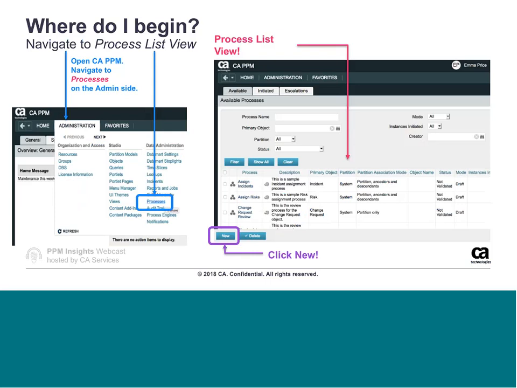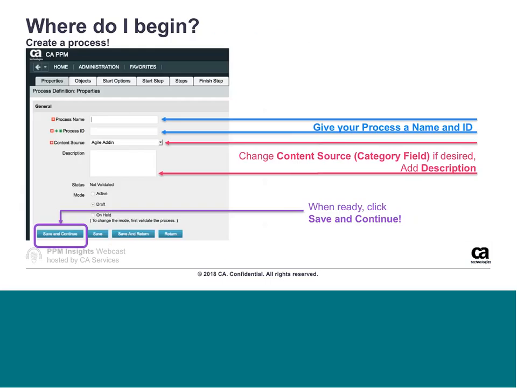So as I built out these slides, I wanted to make sure that it was enough illustration that you would be able to use it as your guide to building your own process. So here's where we're going to be starting. And once you're on that process list view, this slide shows you how you can get to the create screen. So you're going to click that new button and you would give your process a name, an ID, and you can change the content source if you'd like, which I will show you in a second here. So let's go ahead and get into the live demo.